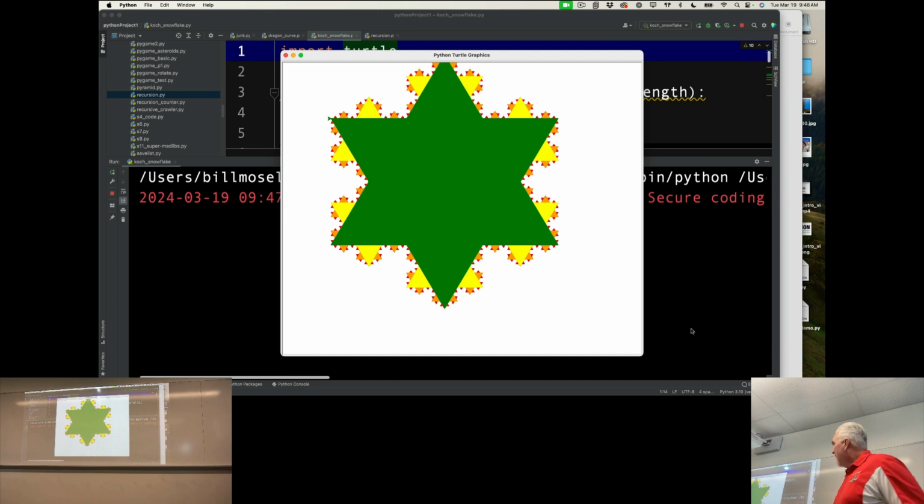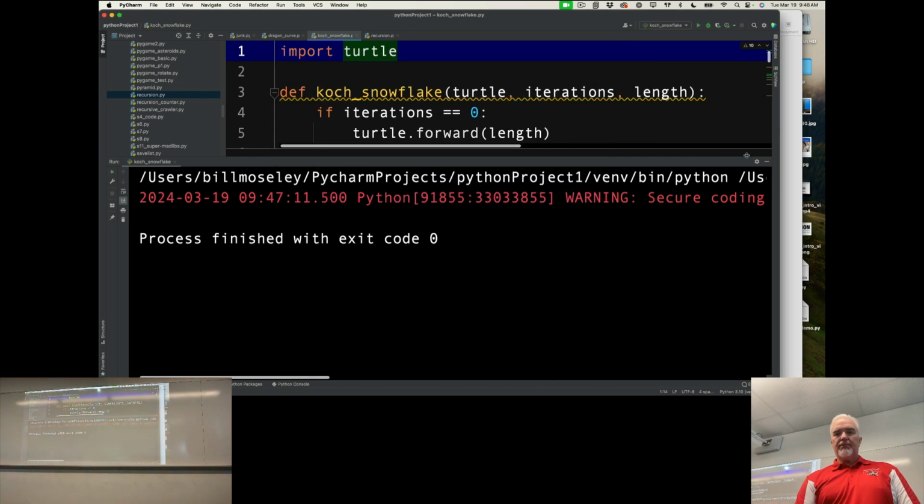So that snowflake design can go even more detailed, where we're drawing another little bump on each segment, but you can see that each time it gets exponentially more detailed, which is an interesting thing about recursion.